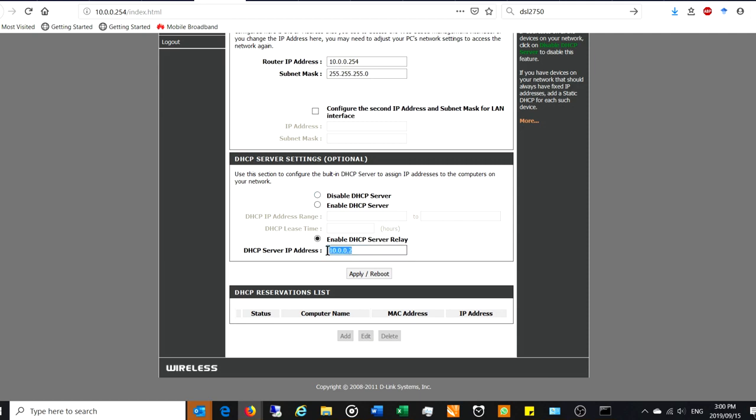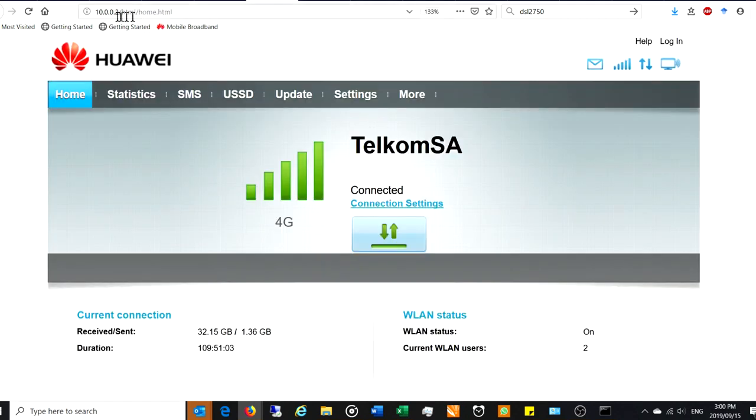But here's why, in the beginning of the video, I said you need to know the IP address of the main router, the router that's giving you access to the internet. And there it is. That is the 10.0.0.2 IP address. Where did I get that from? Well, that is the main router that is giving me access to the internet.